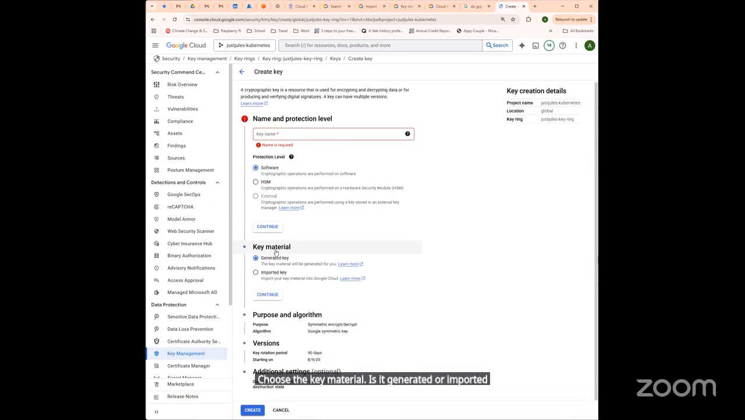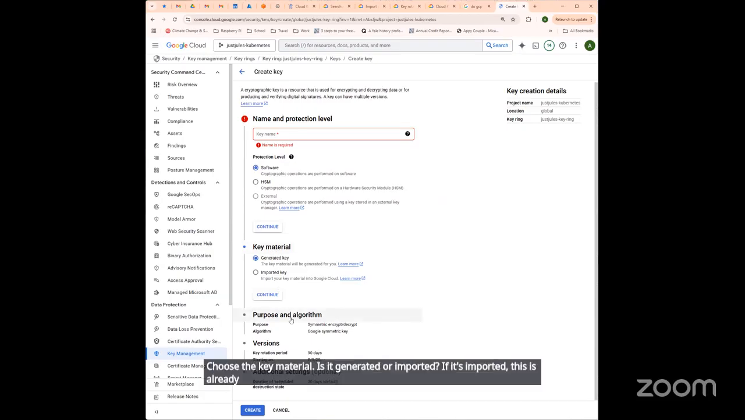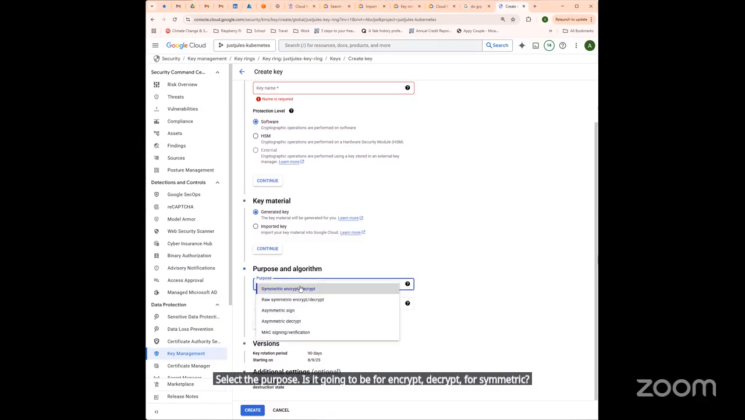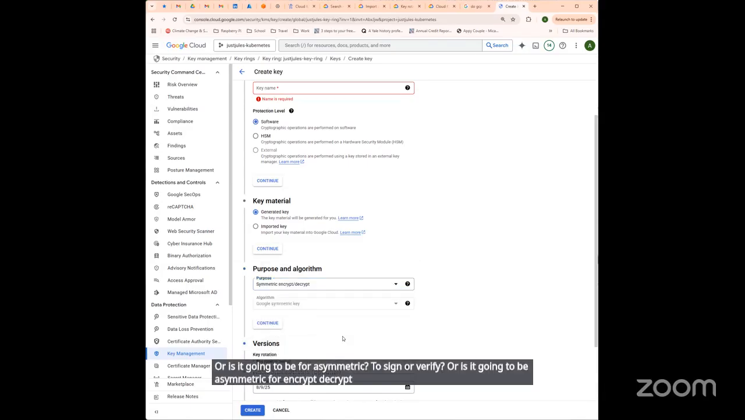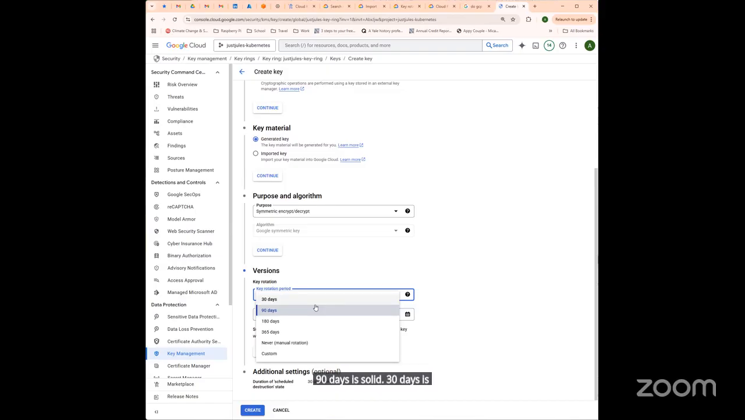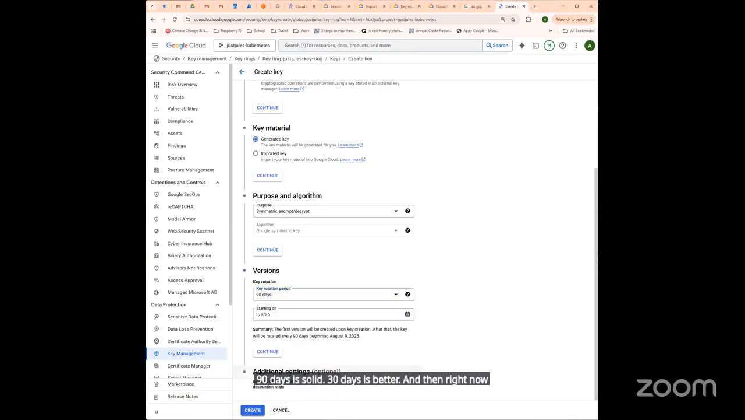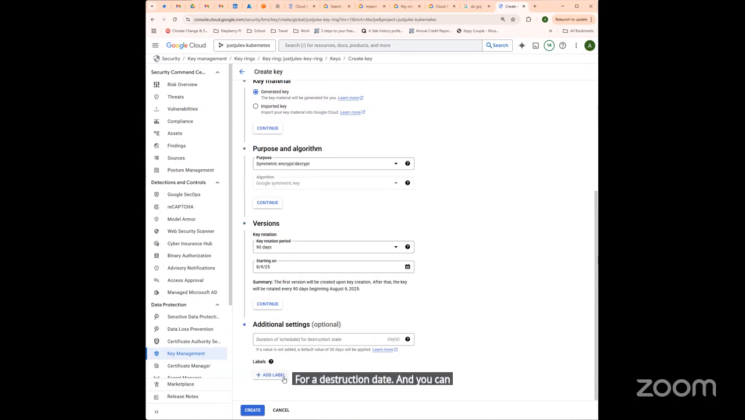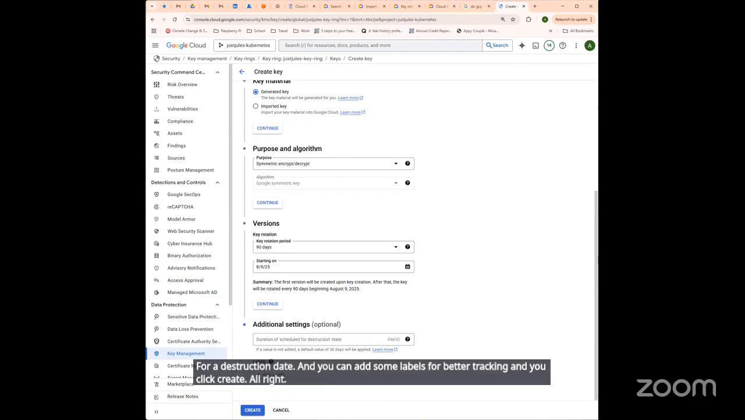If it's imported, this is already existing key material. Select the purpose. Is it going to be for encrypt, decrypt, for symmetric? Or is it going to be for asymmetric, to sign or verify? Or is it going to be asymmetric for encrypt, decrypt? And then you can set the rotation, how often you're going to switch this key out. 90 days is solid, 30 days is better. And then you can have additional settings here for destruction date, and you can add some labels for better tracking, and you click create. All right, we're going to cancel this out.